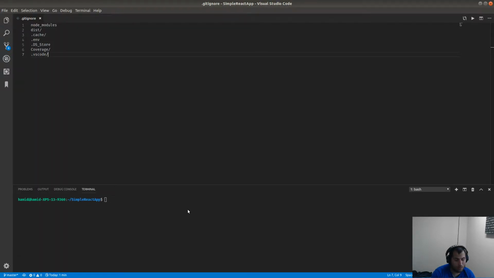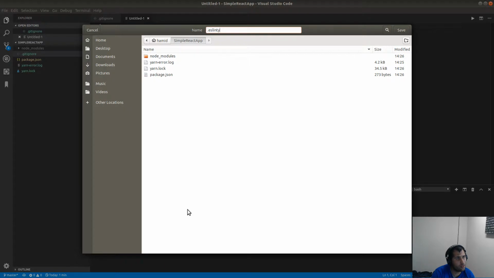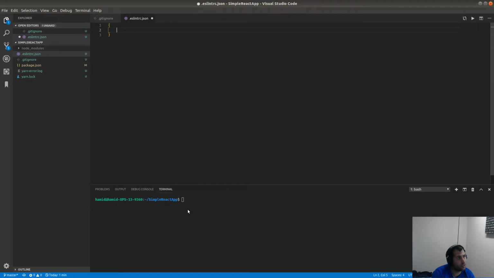Now let's add a new file. Let's save it as .eslintrc.json. So it's our ESLint configuration. So what does it do? It extends. So this is going to be the rules that we're gonna use. So I'm gonna use eslint:recommended.